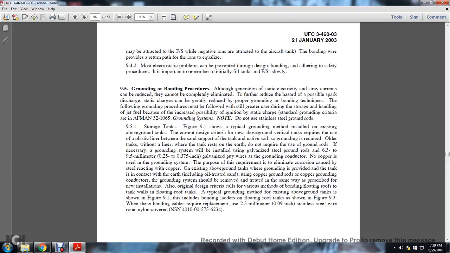Standard grounding criteria are in AFMAN 32-1065, Grounding Systems. Note: do not use stainless steel grounding rods.